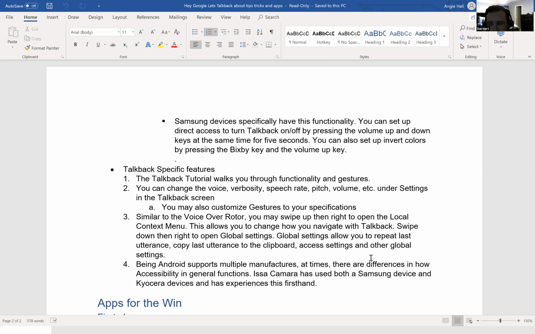And I believe if you swipe down and to the right, that opens up a local menu that, if you're on a web page, allows you to navigate via headers, links, and paragraphs.